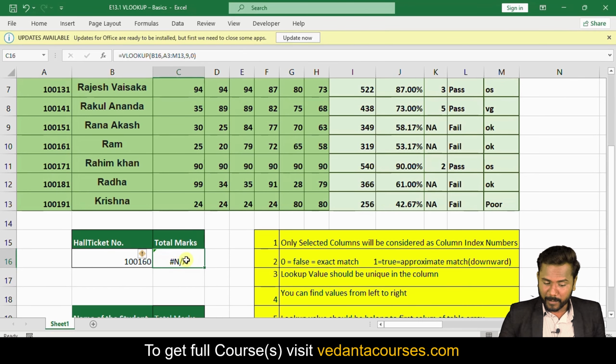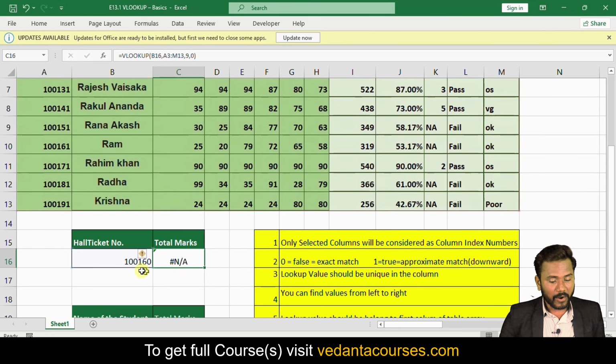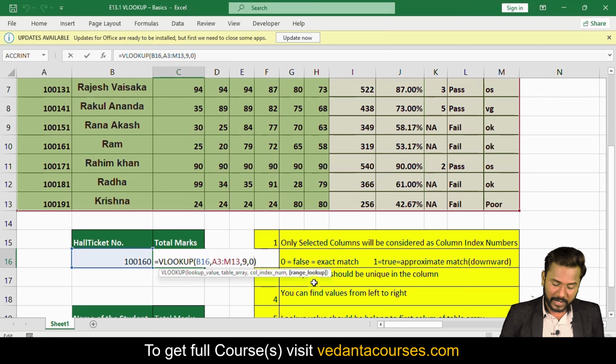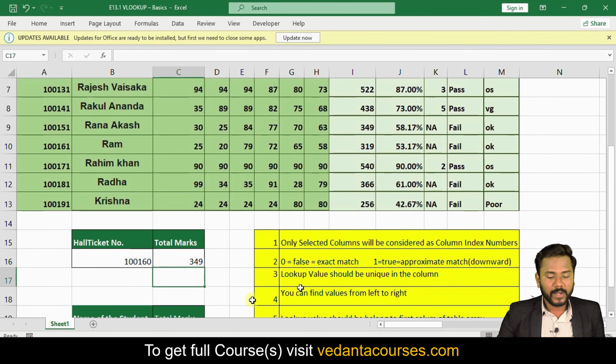So as in the formula, I used 0. 0 means what? Exact match. As the hall ticket number 100160 is not available, I am getting a not available result. But for the same formula, instead of typing 0, I will type 1. 1 means what? Approximate match. So now even if the 160 hall ticket number is not available, still I am getting the result of 349.